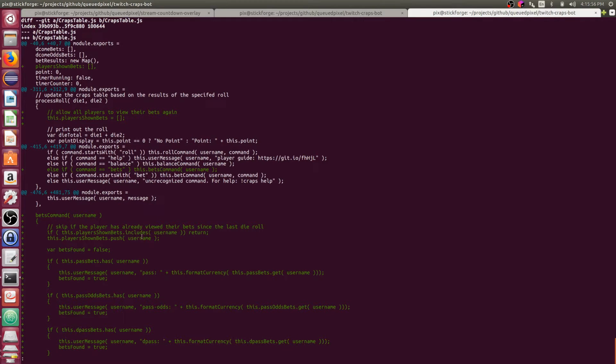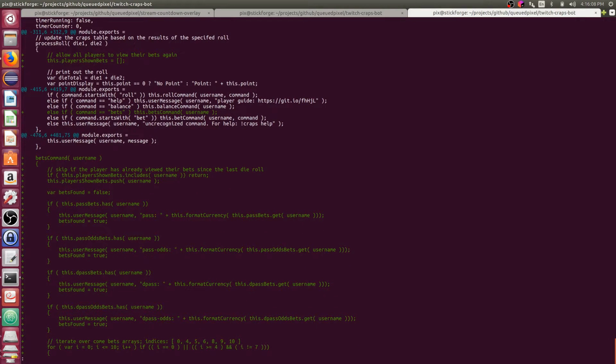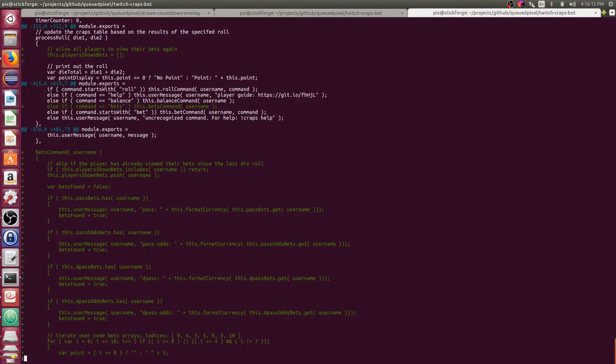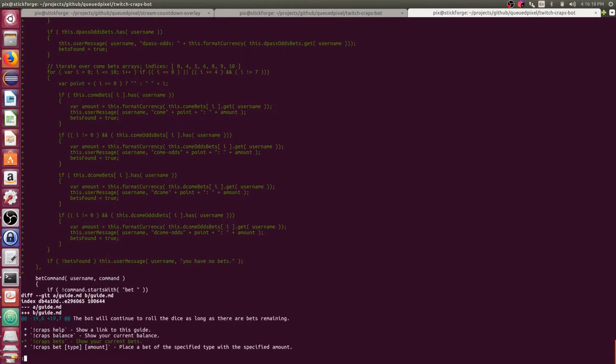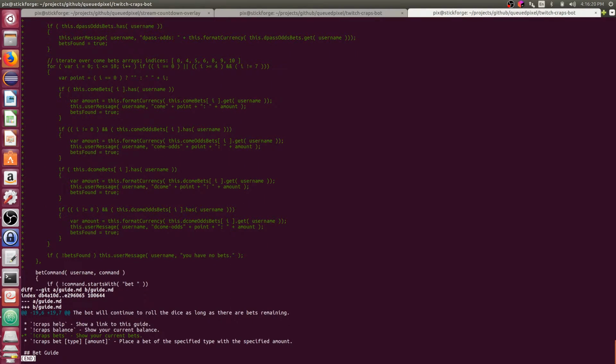Just going through here, so we have bets found equals false, which we've tested. If no bets are found, it does display that helpful message saying no bets found. Then we check pass bets, pass odds, don't pass odds, come bets, come odds bets, don't come odds bets, and then finally the message at the end if you have no bets.